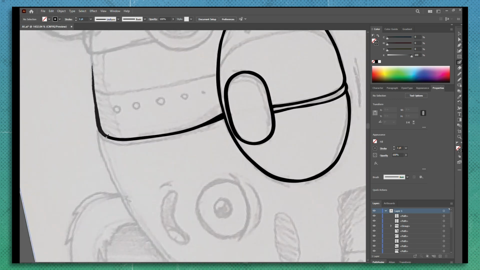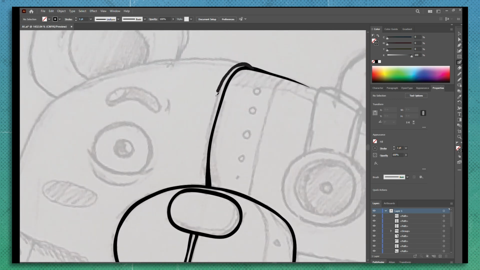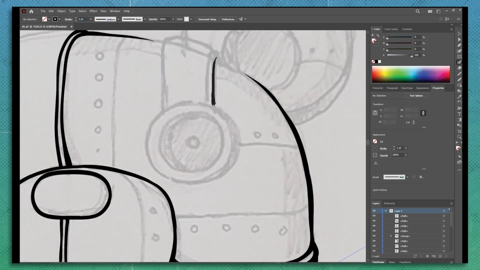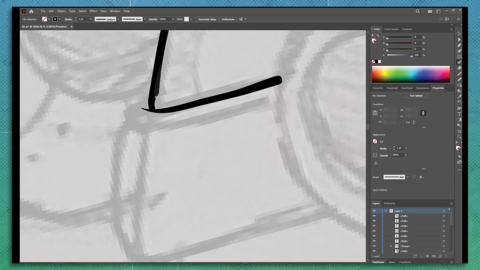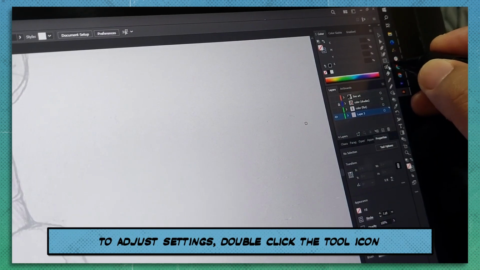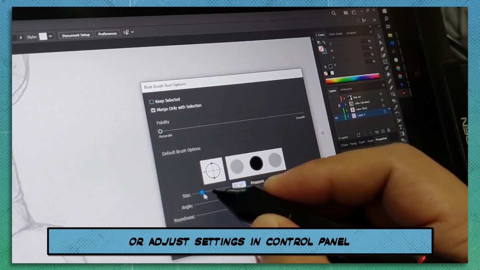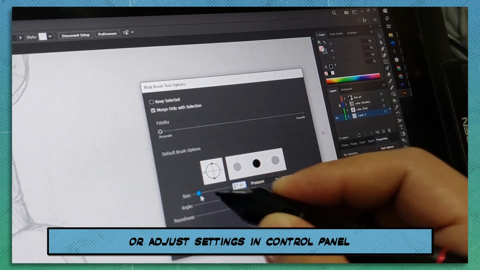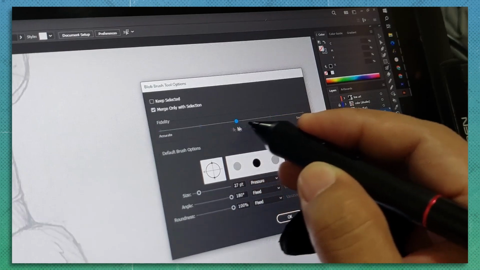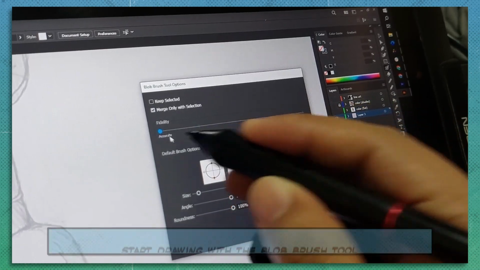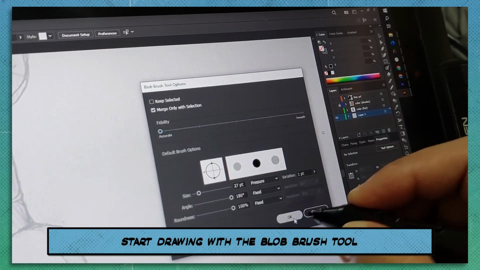Before you start drawing, you might want to adjust the settings for the blob brush tool. You can change the brush size, smoothness, and other options by double-clicking the tool icon or by adjusting the settings in the control panel at the top of the screen. Once you've adjusted the settings to your liking, you can start drawing with the blob brush tool.